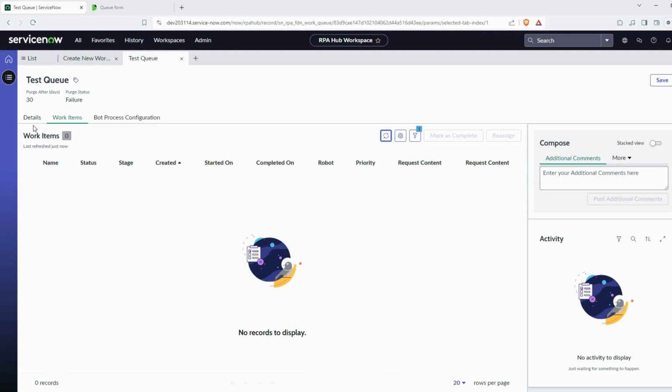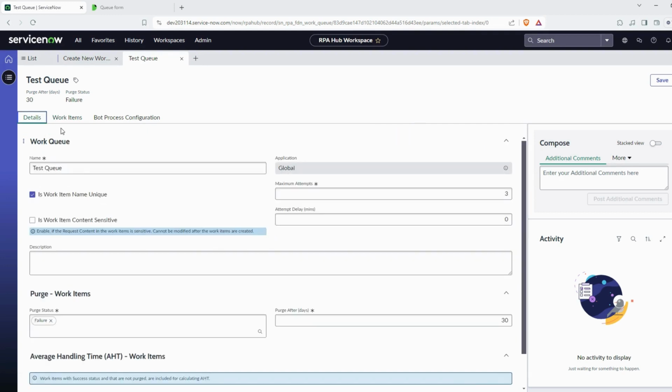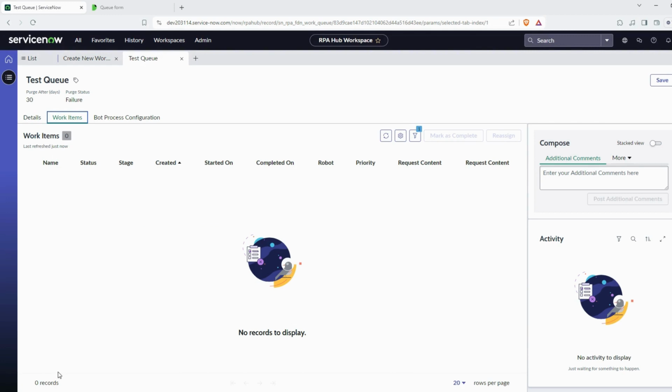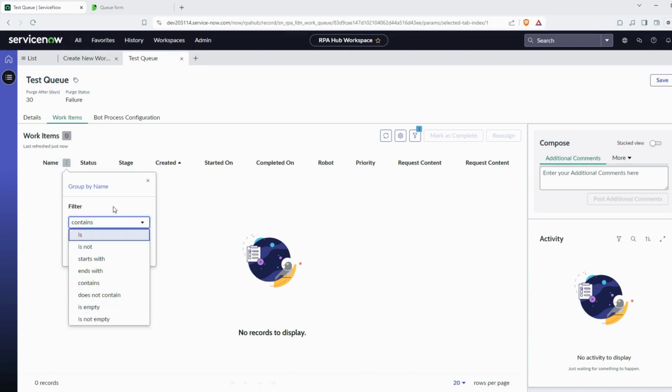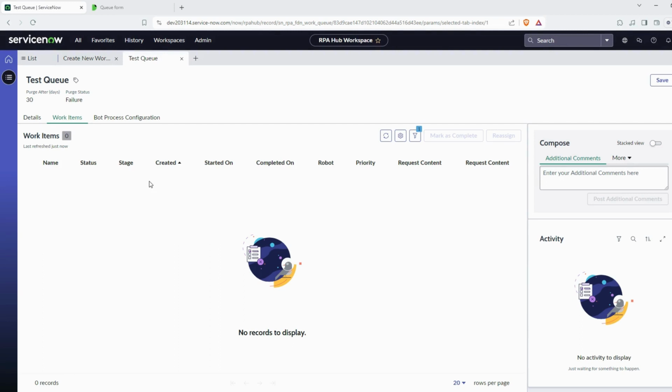And as we are giving this work item name unique, you can see it from here. For example, if you want to filter your queue with some specific name, we just have to click on this and you can do a filter. And we have different filter conditions as well. And the second is status, which we have pending, in progress, success and failure. So you can also filter with that.